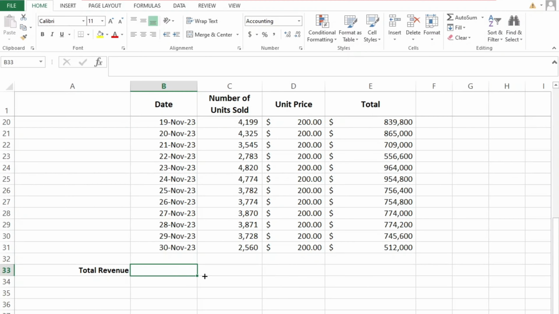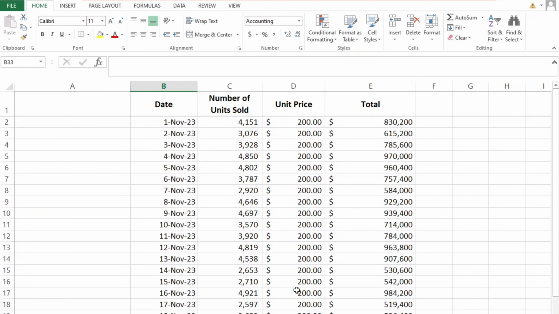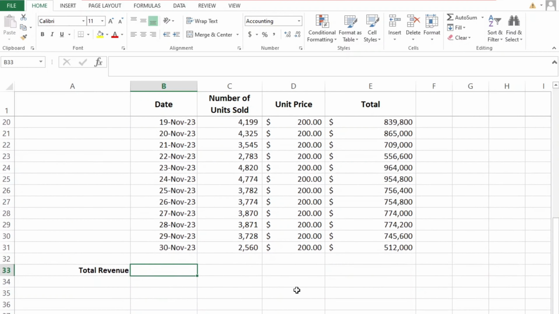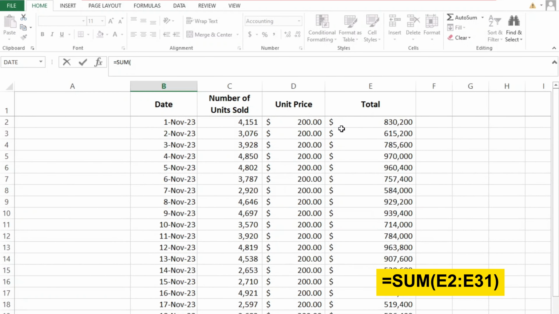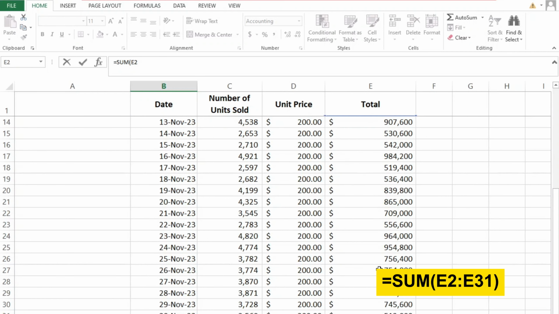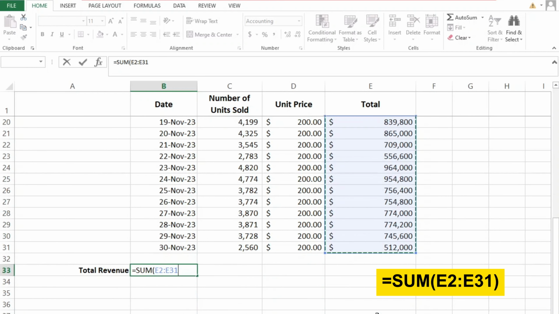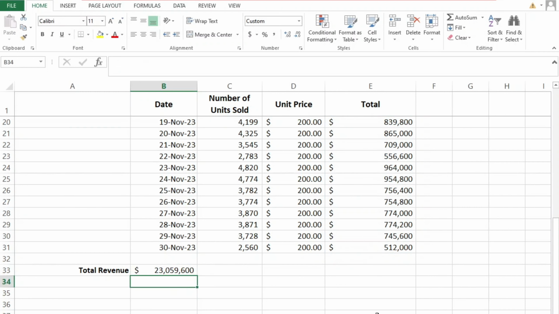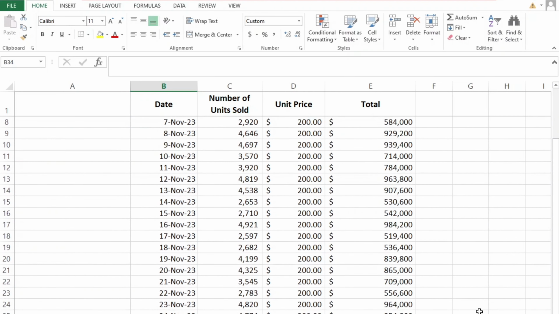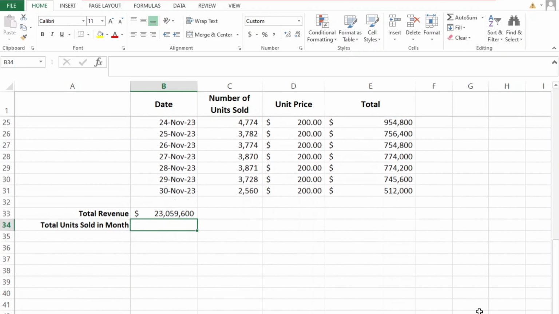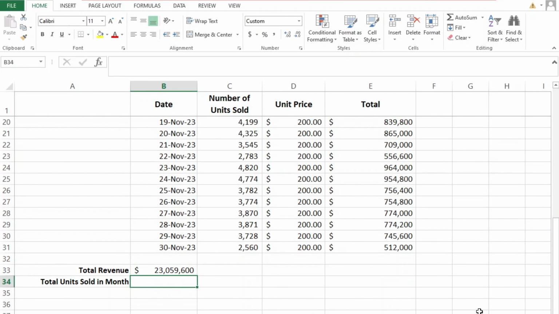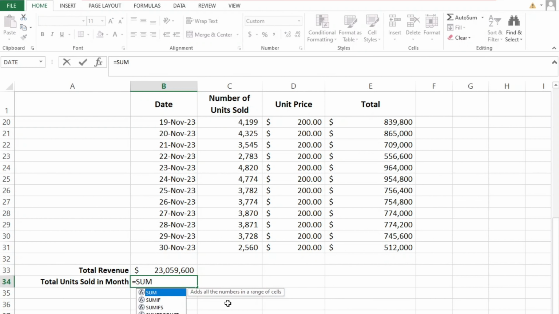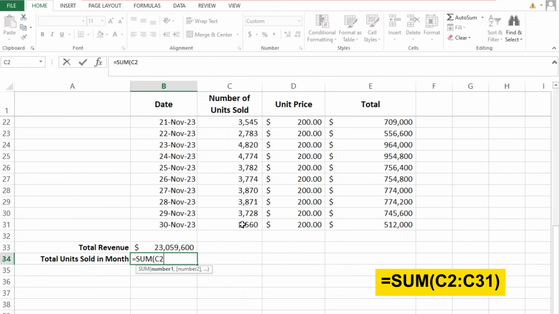To do this in Excel, we use the SUM function to add up the total column, which effectively sums up the revenues from all recorded sales. The formula =SUM(E2:E31) calculates the sum of all values in the total column from cell E2 to E31. Now let's find out how many units were sold in a given month. Using Excel, we utilize the SUM function to add up the number of units sold for that month. The formula =SUM(C2:C31) calculates the total units sold in column C.